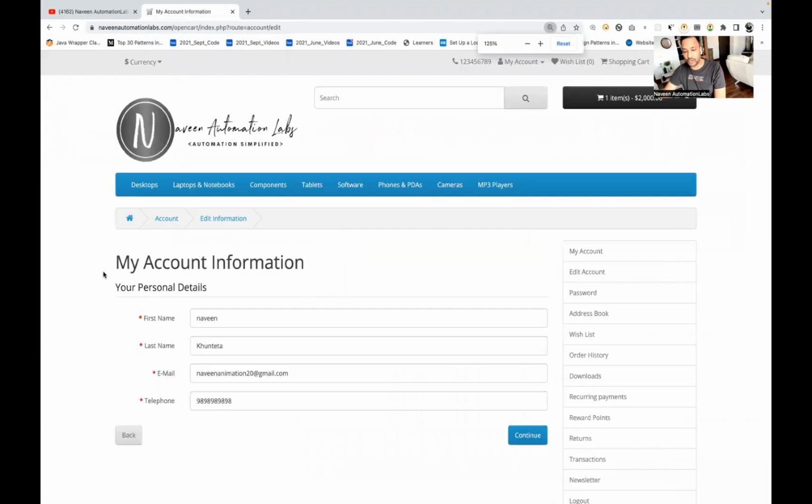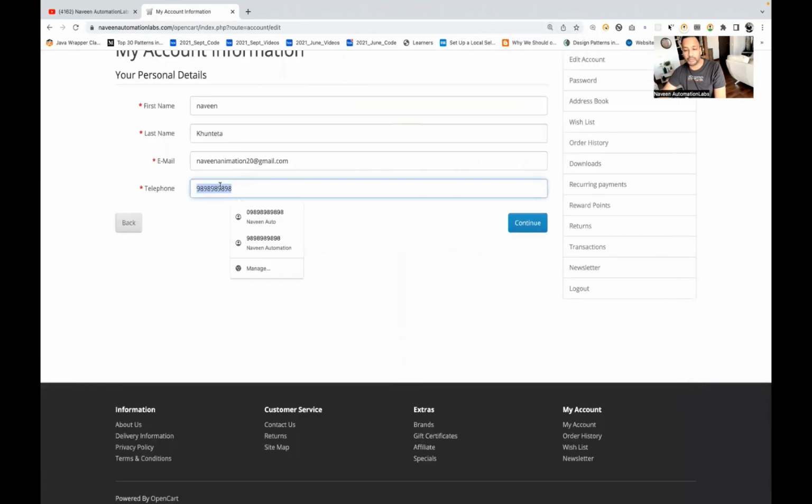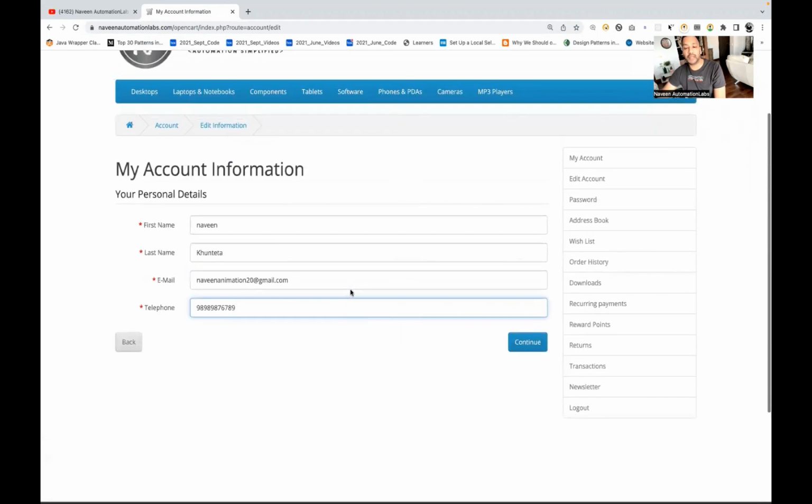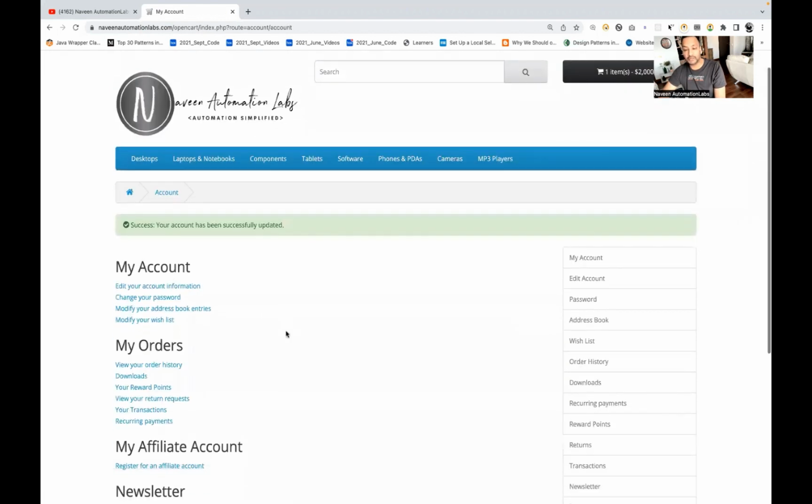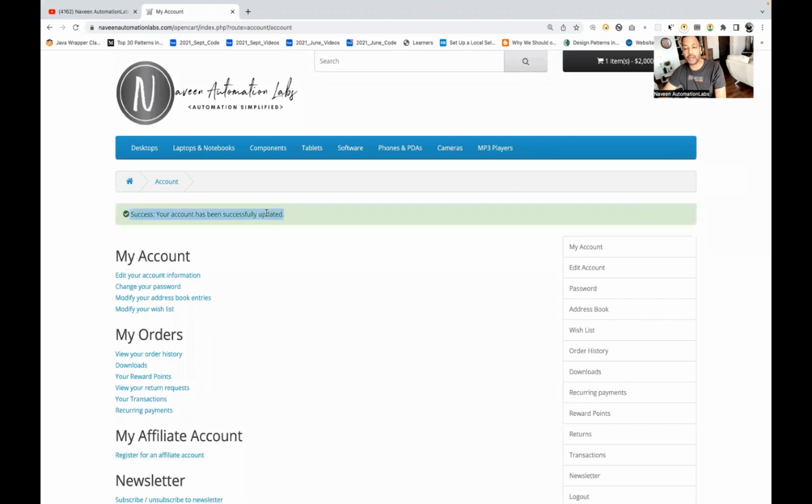And let's say I just want to update my phone number. So let's see my phone number now, 1, 2, 3, 4, 5, 6, 7, 8, 9, 10, something like this. And then I'm going to click on continue. So that will be internally a put call, or maybe it could be a patch call. I just want to update my telephone number. Please do not create one more entry in the database. So when I click on continue, it's saying, okay, your user information or account has been updated successfully.